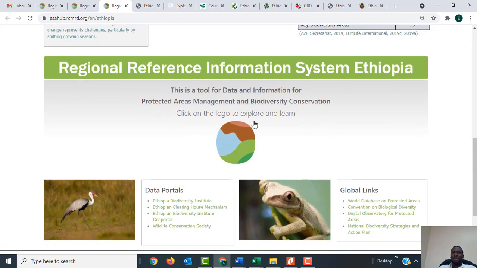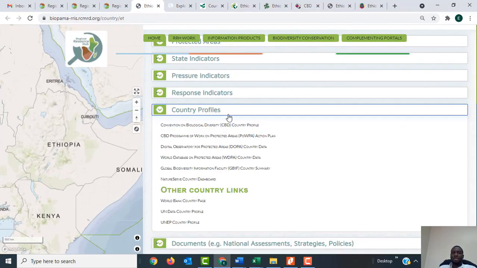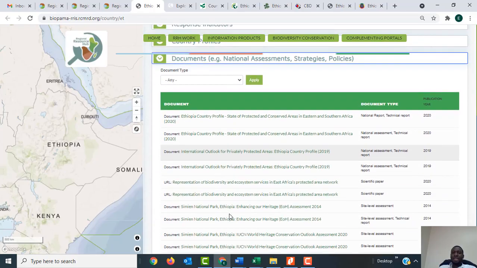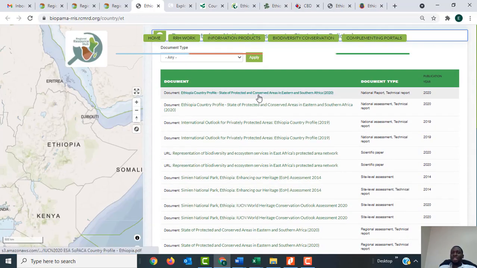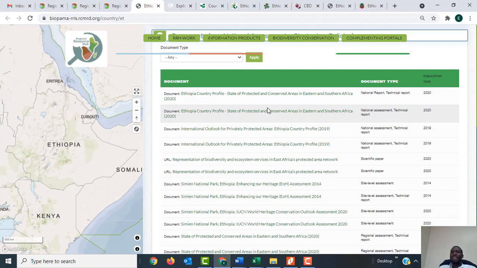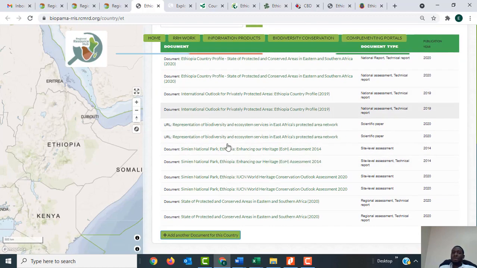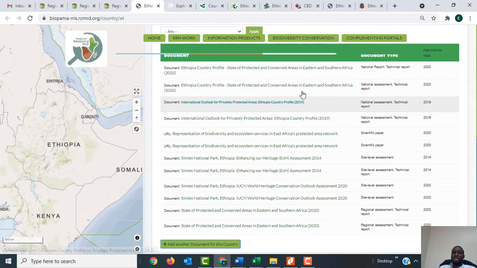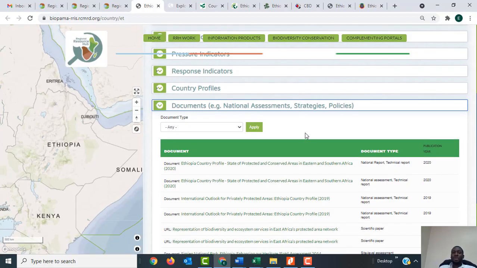When you go back to this, I just want to take you to the Regional Reference Information System of Ethiopia, this place here. You can also download documents. You can see the last link here is about the documents. You can come and download the State of Protected Areas and Conserved Areas in Eastern and Southern Africa report. We call it the SOPACA report, particularly for Ethiopia. And you can download many more reports from this country profile from the Regional Reference Information System.